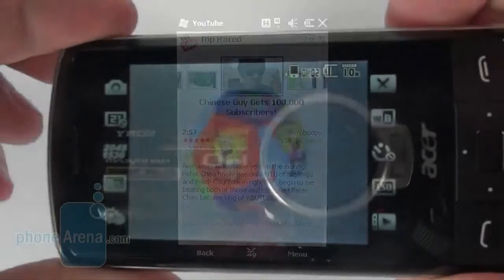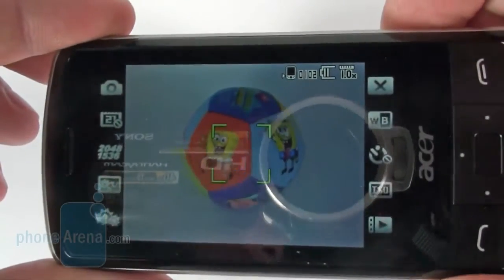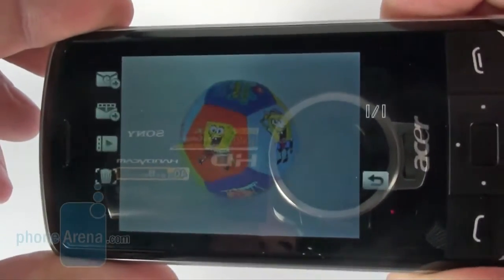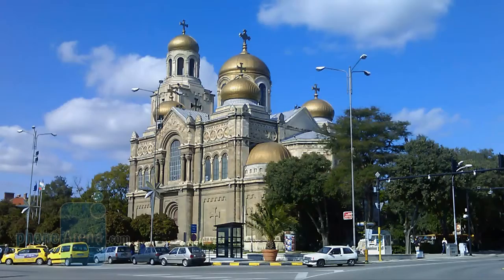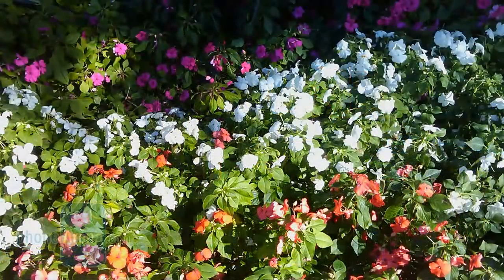The camera of the beTouch E200 sports a 3.2 megapixel sensor, autofocus and handy interface. Unfortunately, it is a mediocre performer because all pictures we took with it lacked enough details and their colors were overly saturated.